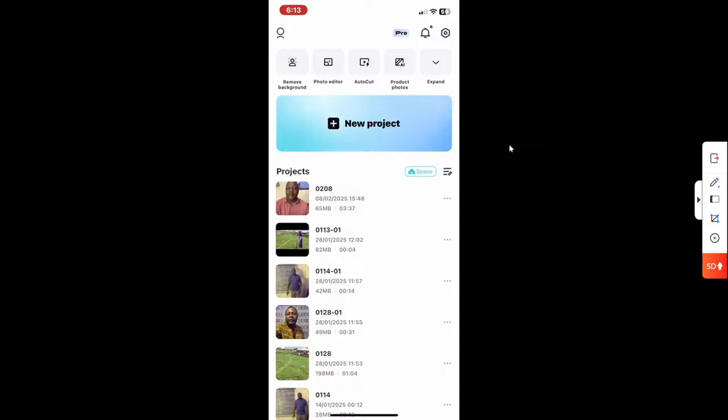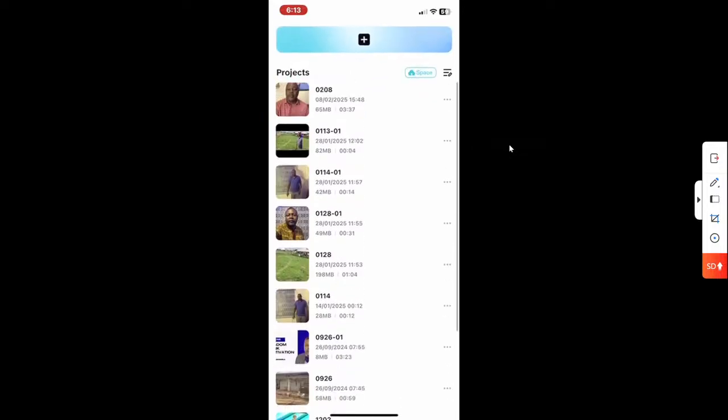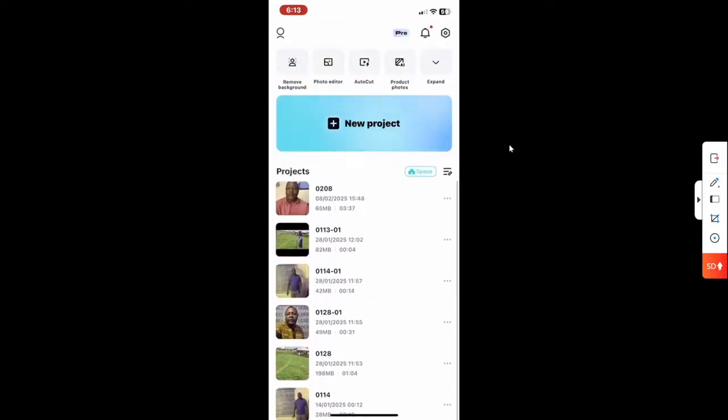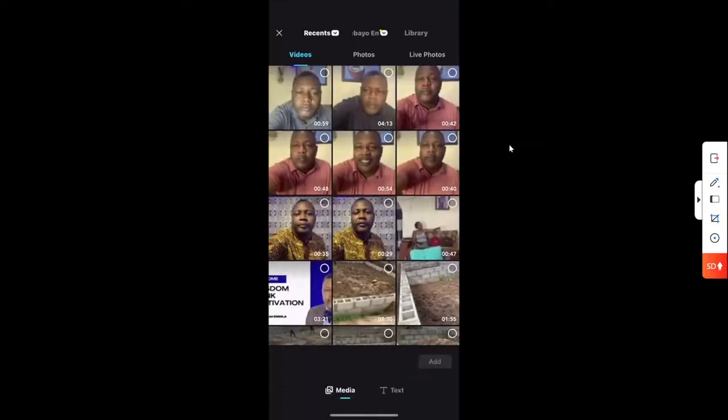In your CapCut environment on your phone, when you open CapCut, it will show you New Project, and all these ones are projects that I've done in the past with CapCut. If you are doing a new project, you click New Project, then you look for the video you want to edit. That means you must have recorded the video into your phone before you start picking it.